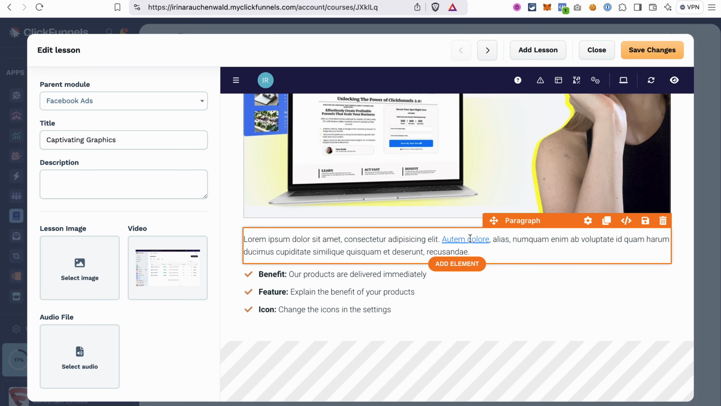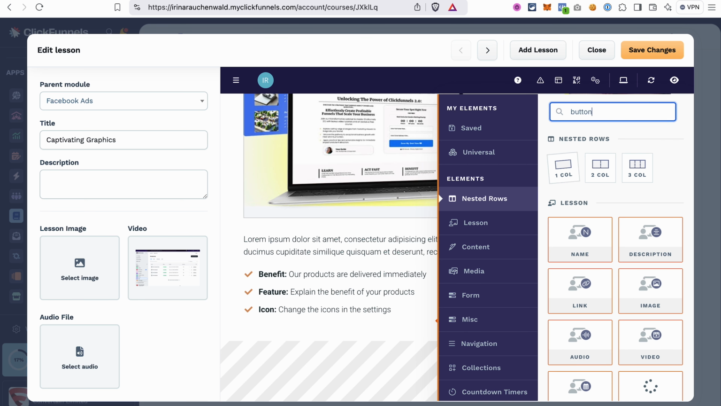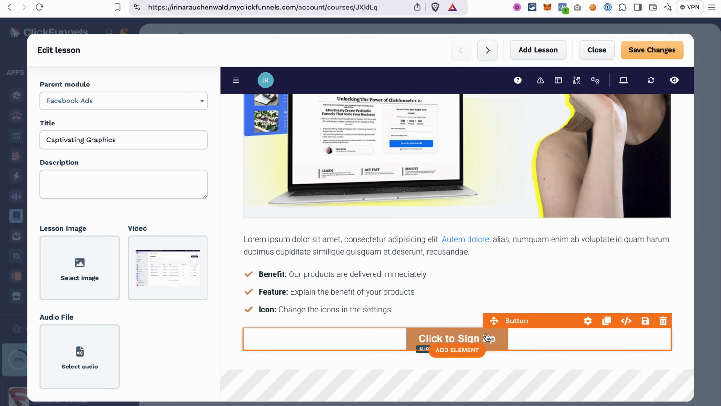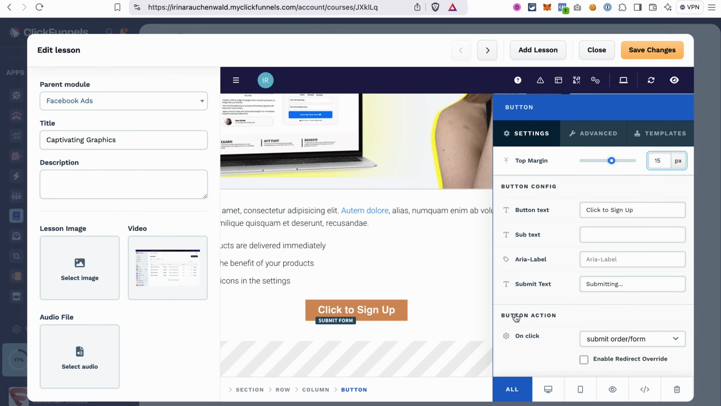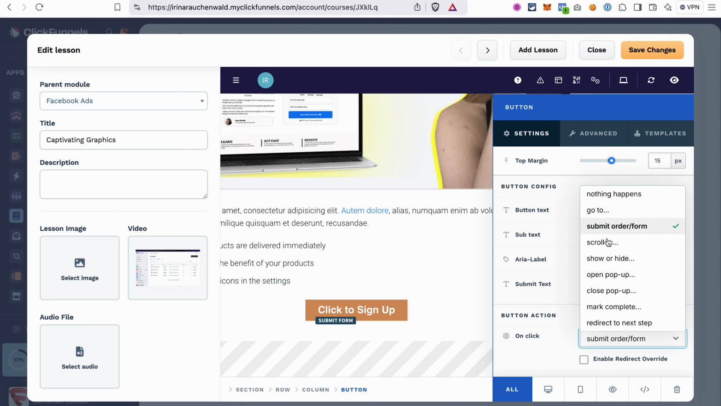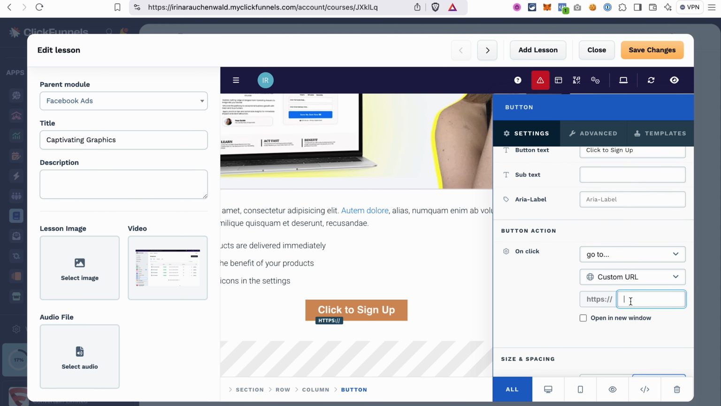And the second way how you can do it is to add a button. Click Add Element, search for a button. Then click on the button element to open the settings. Go to the button action. Select Go To. And again paste your link. If you want, you can select Open in the new window option.